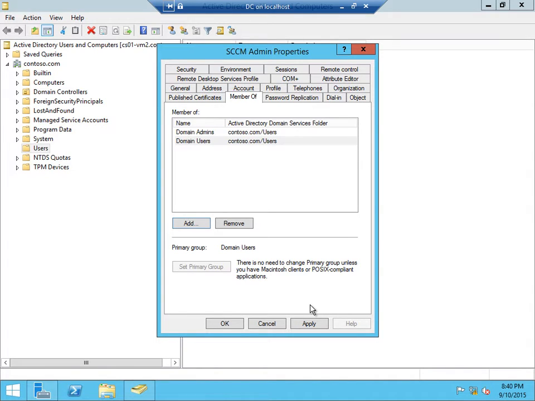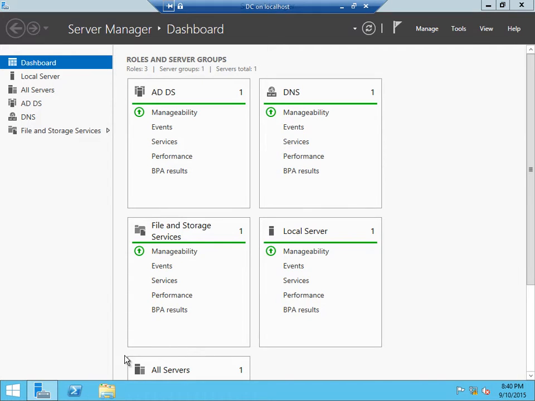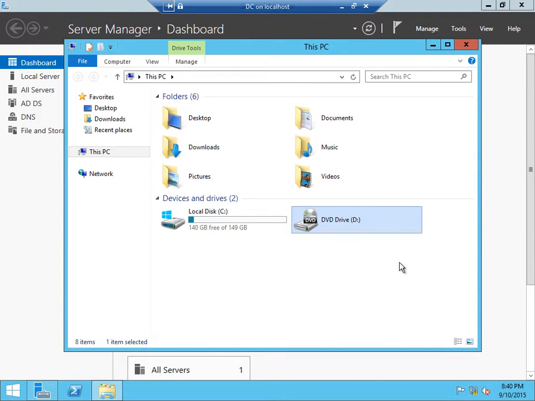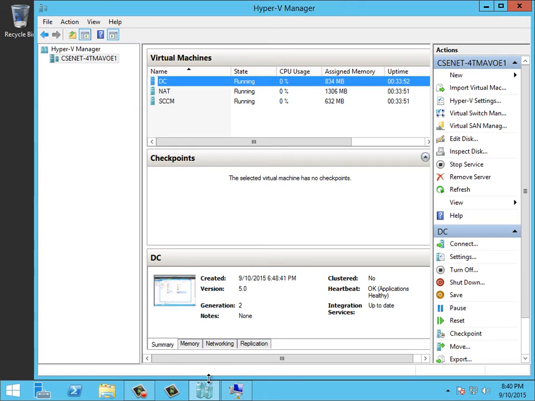Not schema admin, not schema admin. You're in the wrong user. We didn't ask to run it. Okay. Guys, after that, I'm going to eject that CD. If you can't eject it, close your command prompt. Now I'm going to the SCCM.